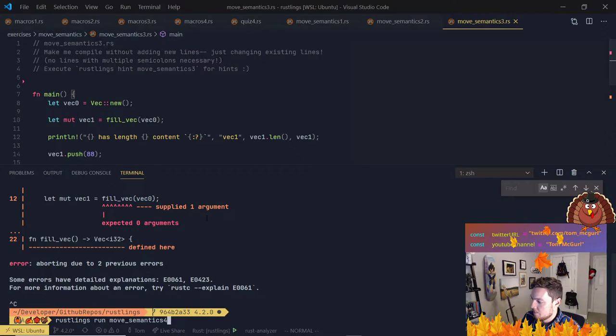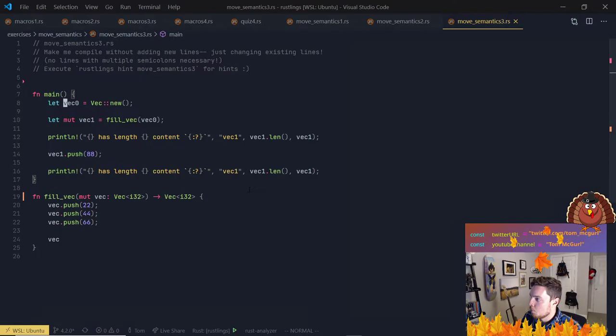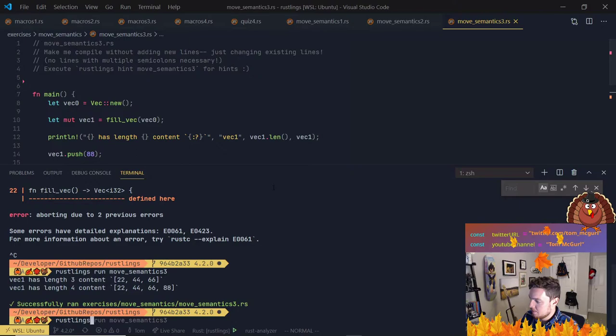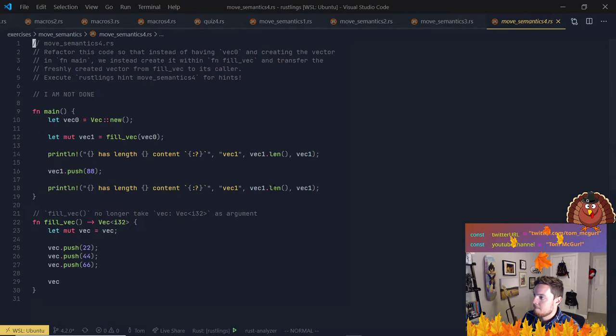Yeah, it worked. Nice try. So all we needed to do is declare that fill vec takes a mutable vector, and we didn't need to actually make that mutable. Pretty cool. All right, so let's run Rustlings watch again, and we're going to move on to move semantics 4. I think it's the last one in this chapter.